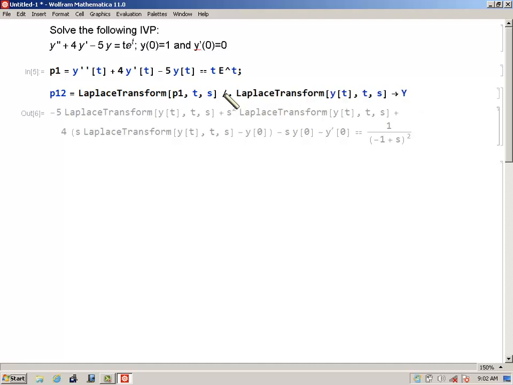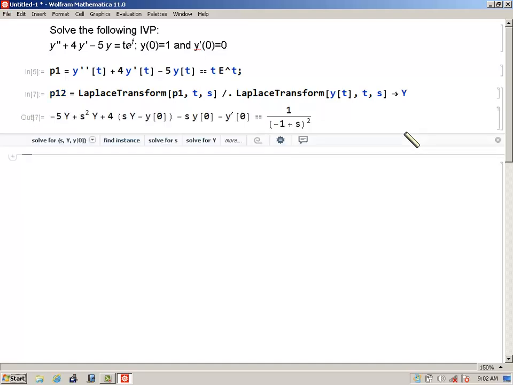That's what this forward slash dot tells it to do. So if you press Shift Enter now, we're not going to get this ugly thing that we got the first time. We're actually going to get something in big Y, which is exactly what you would see when you do it by hand. Okay, then what would you do?